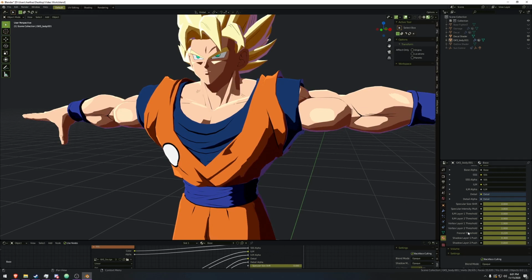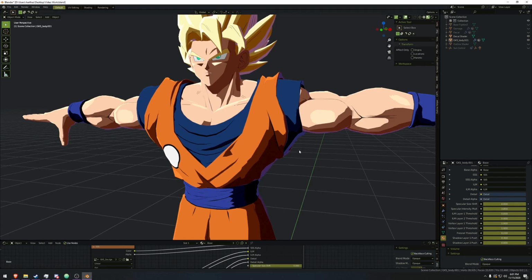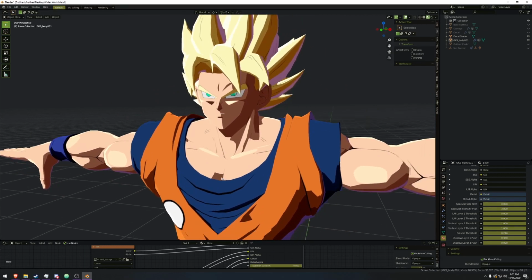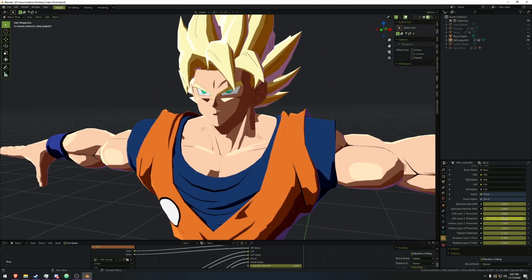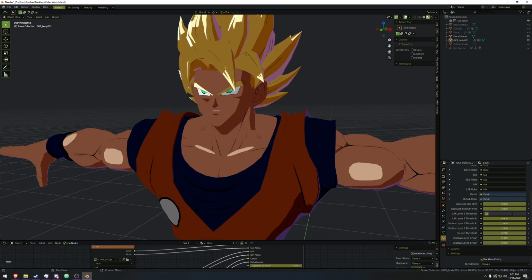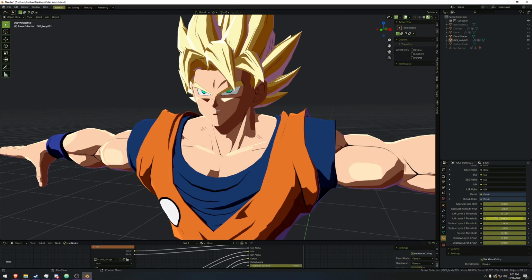So vertex layer 1 is light layer 1, vertex layer 2 is light layer 2, and that controls the shadings. You see on Goku, he doesn't have anything here, so I actually need to bump up the threshold here. I think that's too high. Pretty sure the default on these is 1.